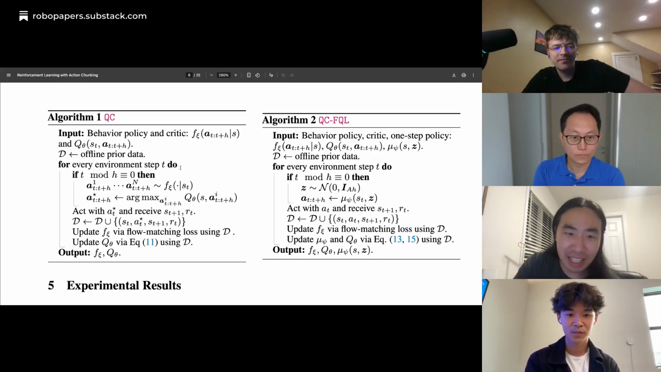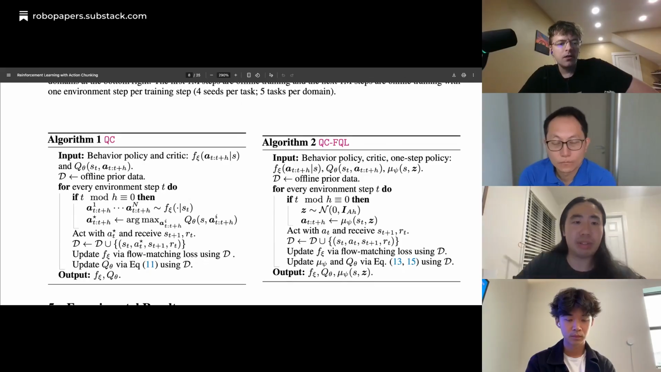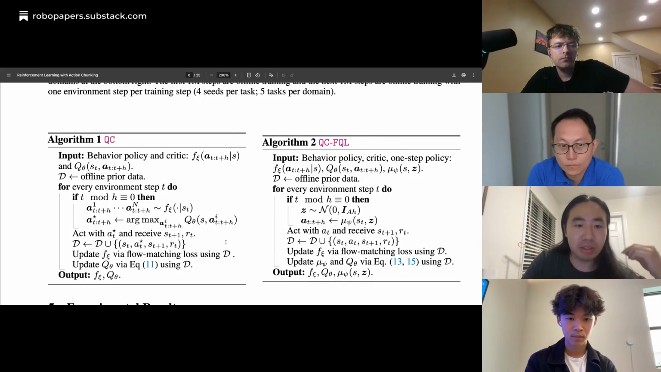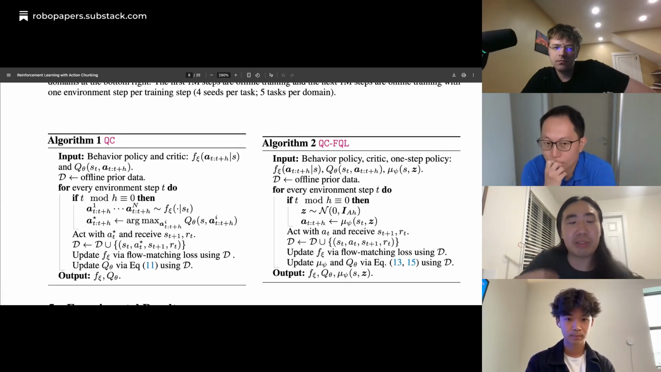Okay, so I guess we just talked about this first algorithm here. And the good thing about this recipe that we just talked about, using an expressive policy, using a chunked policy and critic, to do TD learning with behavior constraint, is that this recipe is incredibly general.